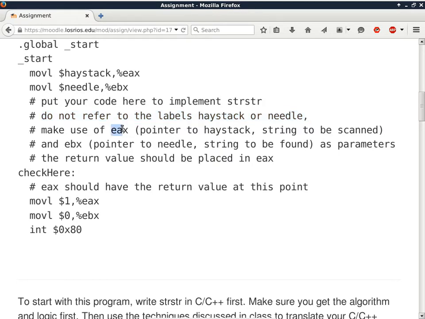Make use of EAX, which is initialized to a pointer to haystack, which is the beginning of a string to be scanned, and EBX, which is a pointer to needle, which is also a string, but this is a string to be found within the haystack, as parameters. The return value should be placed in EAX.